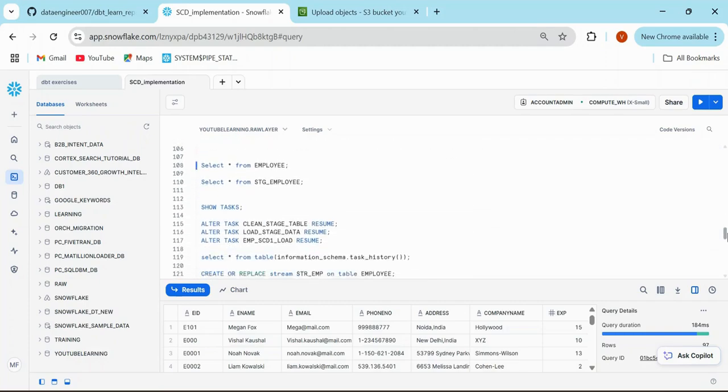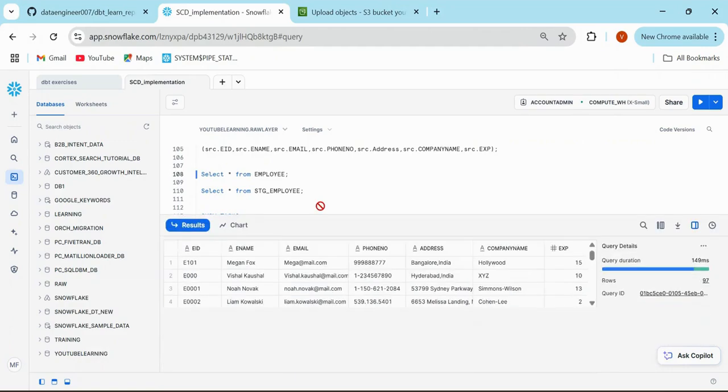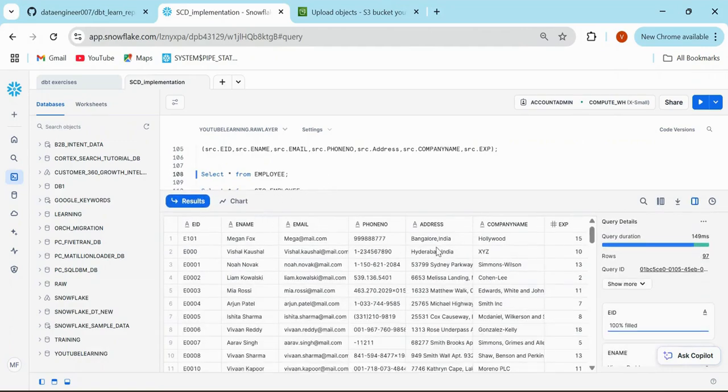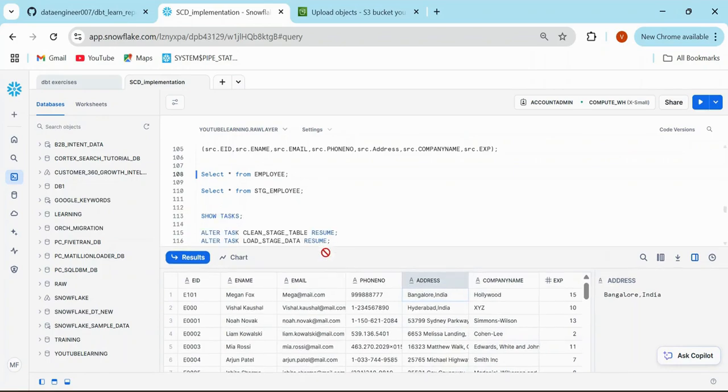So let's wait, I guess this 1 minute is over. Let me run this select star from employee, and you see here, this Vishal is now Hyderabad and Megan Fox is now Bangalore, which is completely fine. So till this point, it is fine.